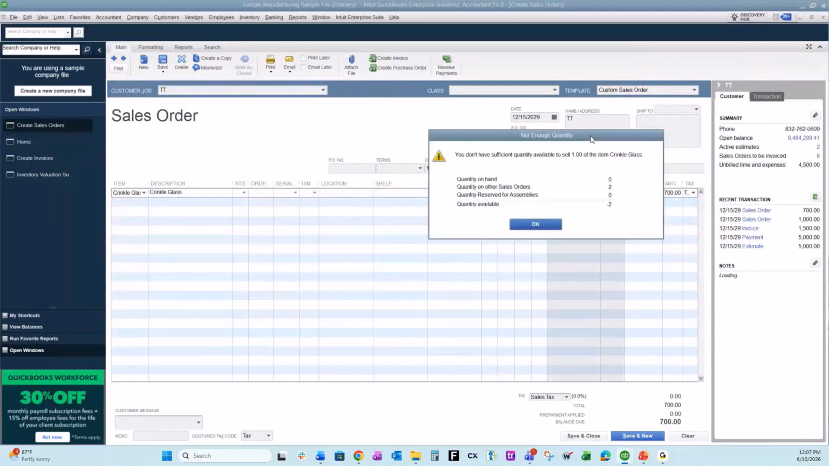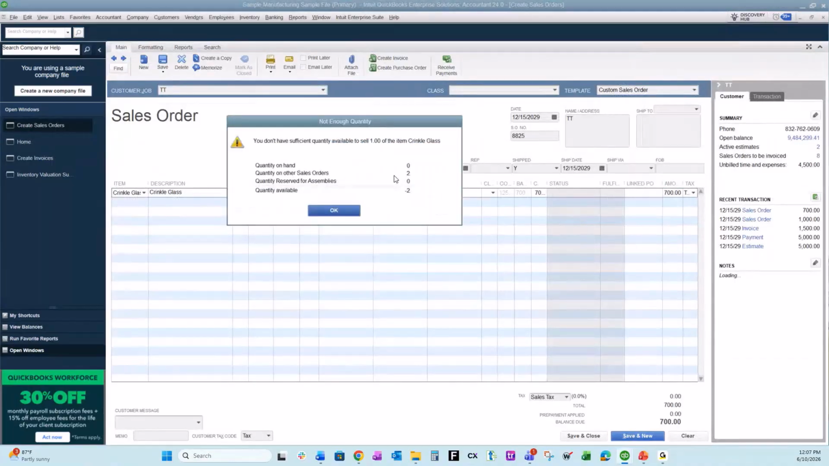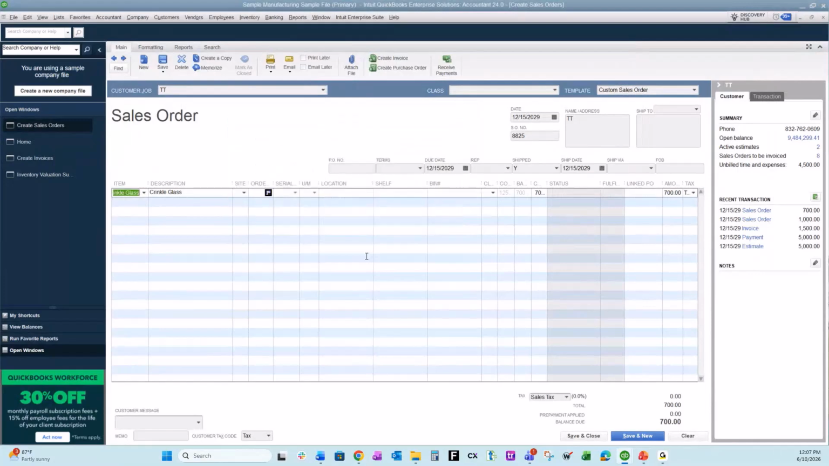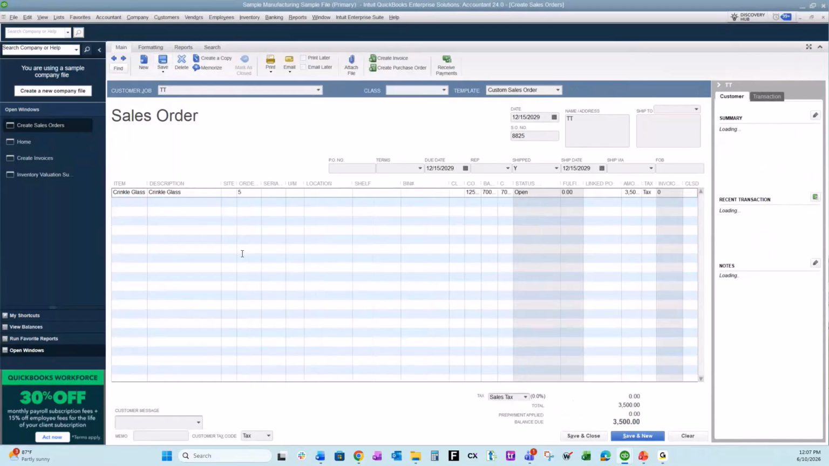And again, because I already saved a sales order, it now shows my quantity available is -2. Okay. So we'll go ahead and we're going to say that we're going to order 5. Okay. When I save this, proper workflow would be if the person creating this is not the person that purchases, then that person needs to let the purchasing agent know.